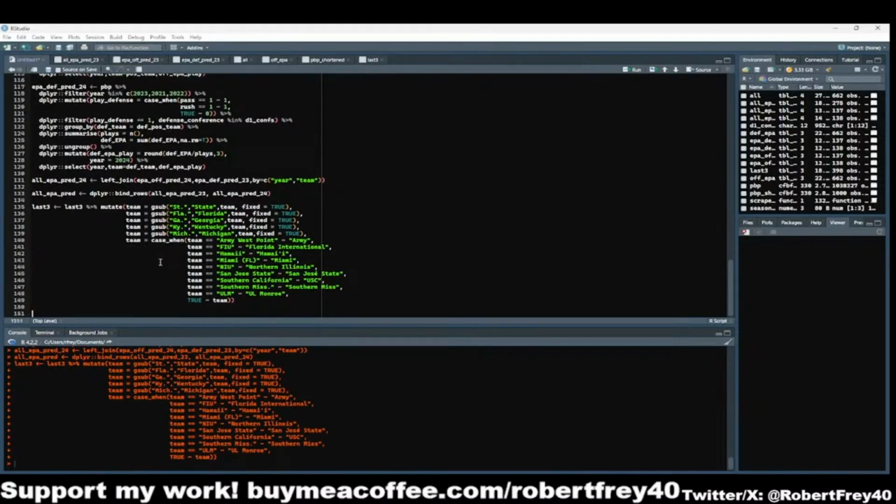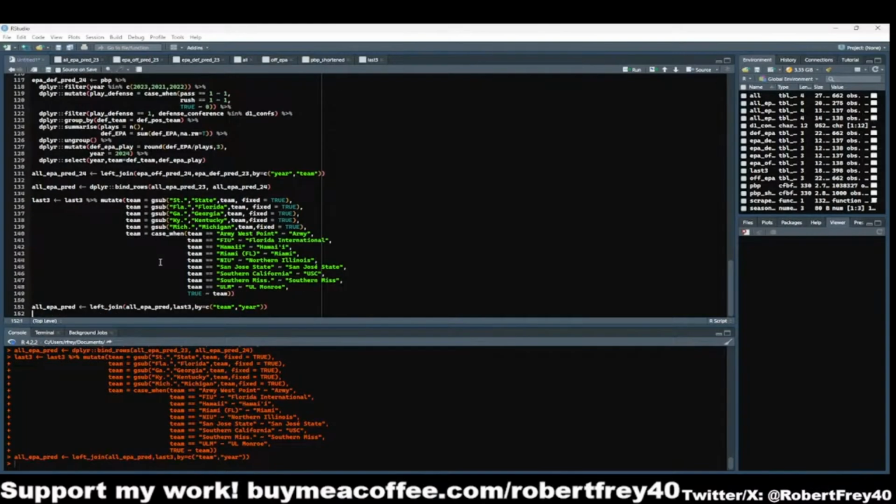So boom, there's our last three. And then our all EPA pred is our left join, all EPA pred. And then last three by, again, same thing, team and year. So that way we can join the data set. And now it should be over here.